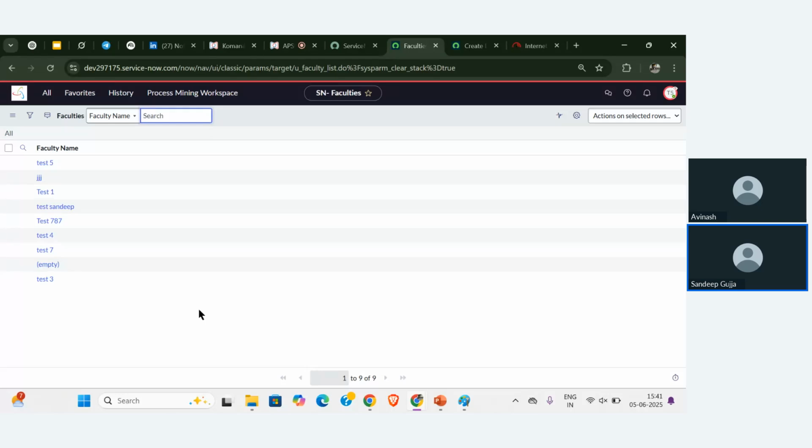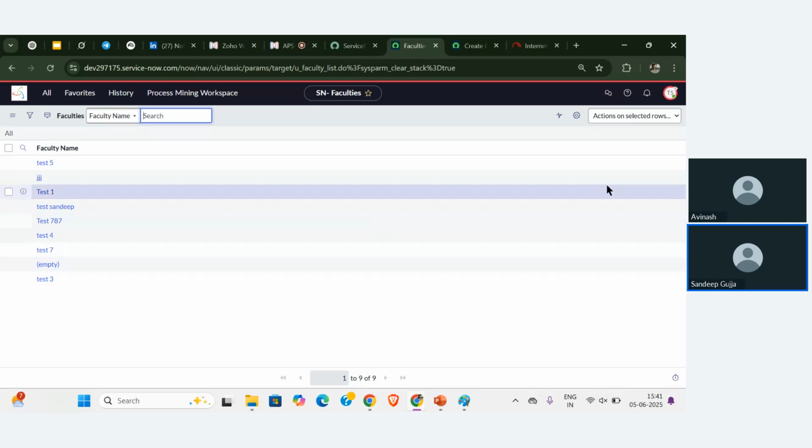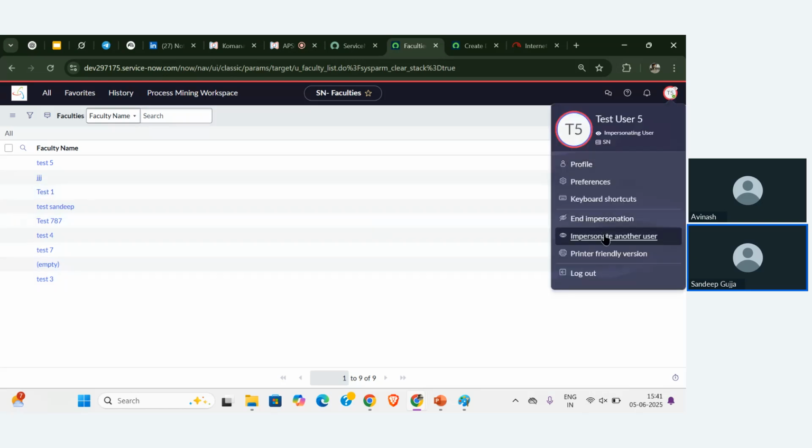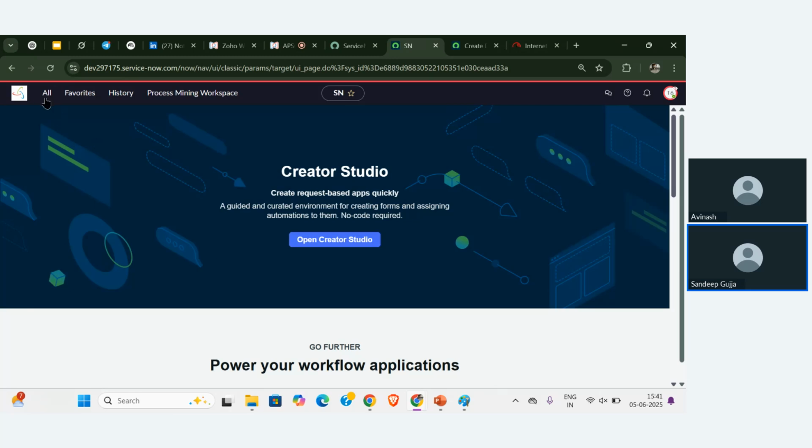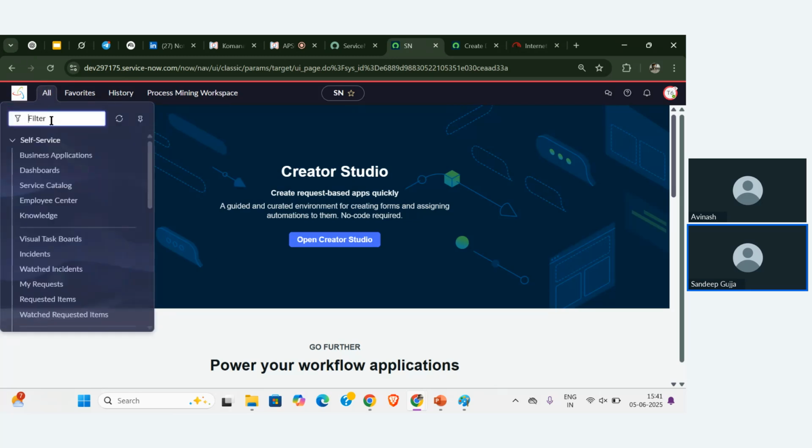So if I directly give table.star for the next role person, that means the ACL none role person, then that person can see all the fields other than the faculty name. But it will also act as removing all the fields for the rest of the users. So let me impersonate test user 6 and show you. That person can't see the faculty name, but can see all the fields, whereas test user 5 can see only the faculty name, but can't see all the fields.